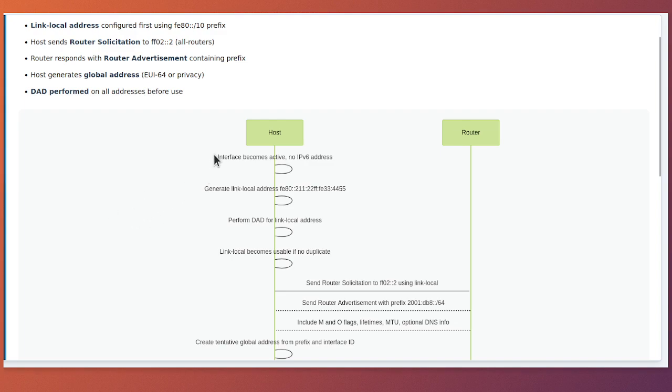The process begins with the host configuring its link local address, which is a mandatory first step in IPv6 networking. Every IPv6 interface must have a link local address, which uses the FE80::/10 prefix and enables communication with other devices on the same physical link. The host generates this link local address using either EUI-64 or a random identifier, performs DAD on the link local address, and only proceeds with SLAAC after the link local address is confirmed unique. This link local address becomes the source address for all subsequent router solicitation messages.